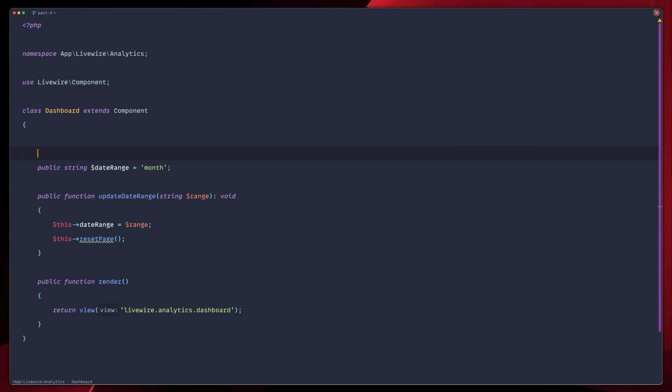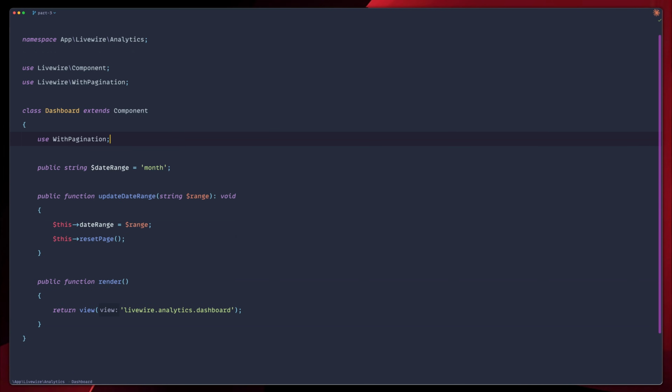And for pagination as well, we're going to add our trait called WithPagination. Let's import that at the top. The resetPage will reset the page back to page number 1 when the filter changes. That's the main idea. So if we change from this week to this month to today, we'll always go back to page number 1.